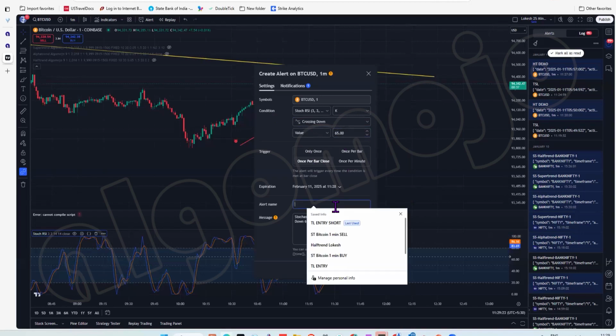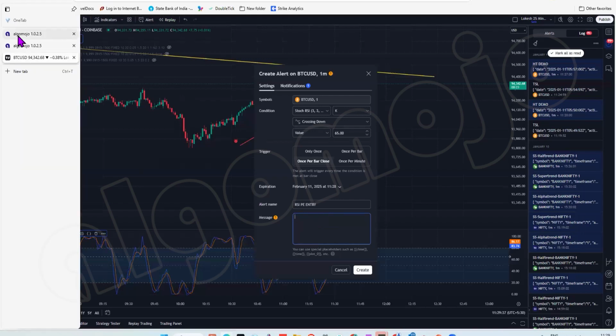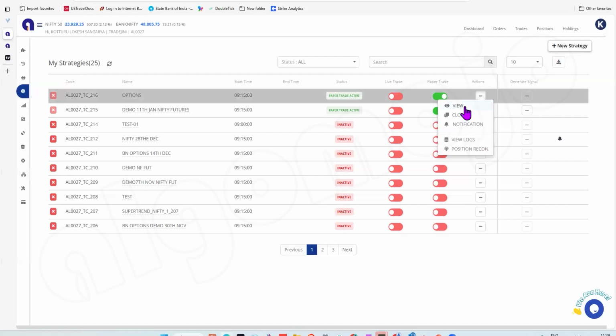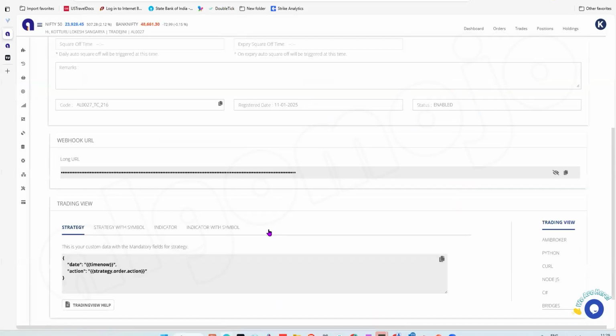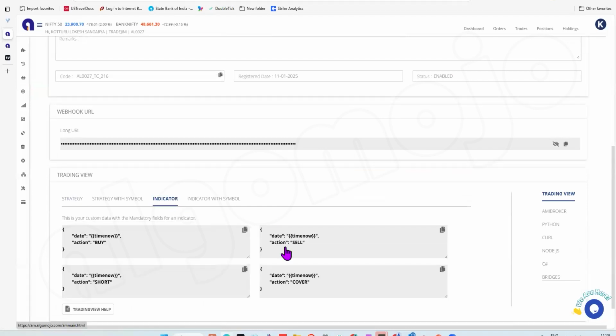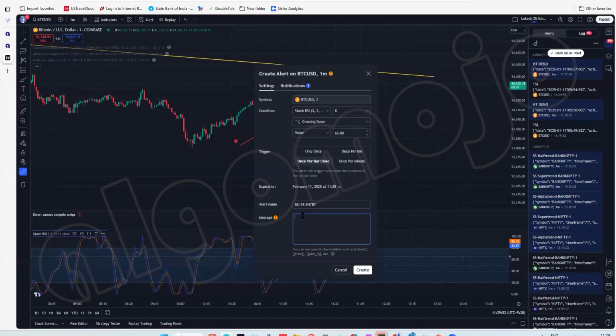Then you give it a name, RSI PE entry or RSI. It can be any name. In terms of message content, remove whatever is there by default. Go to the strategy that you have created and go to view, and under the indicators you have something called a sell. So use this code, bring it here and paste it here, right? And update the webhook URL.